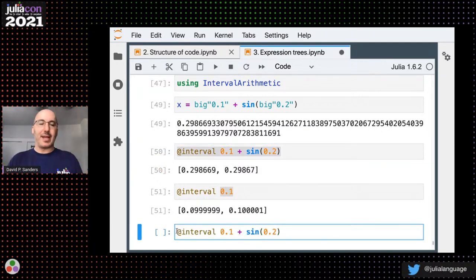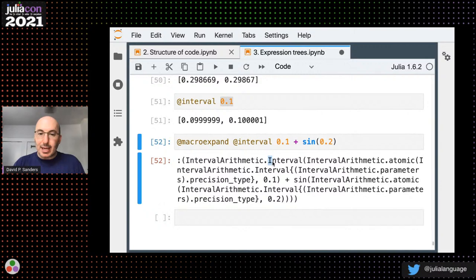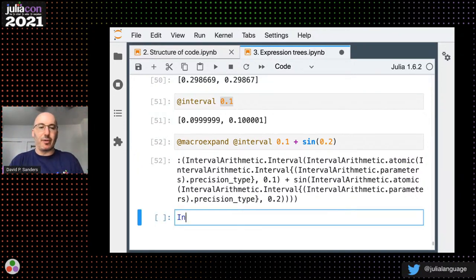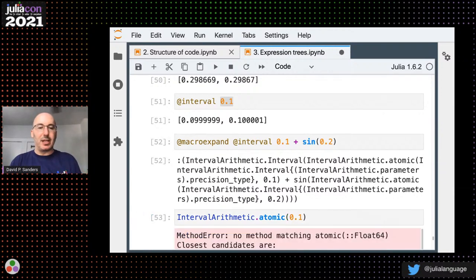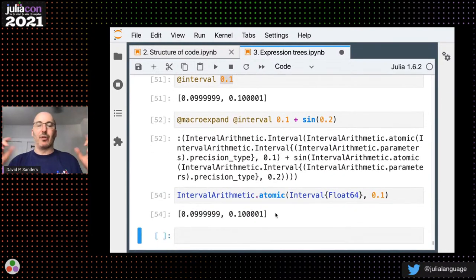Well, we know how to find that out, right? We just do @macroexpand, and it tells me what it does. Okay, it looks a bit annoying, but basically what it does is it says interval and of, and it's using this thing called atomic, which is what gives me this minimal interval that is just big enough to contain this real number 0.1. So if I do IntervalArithmetic.atomic of 0.1, that's what actually gives me this float interval, Float64. It gives me this minimal interval that wraps around it.